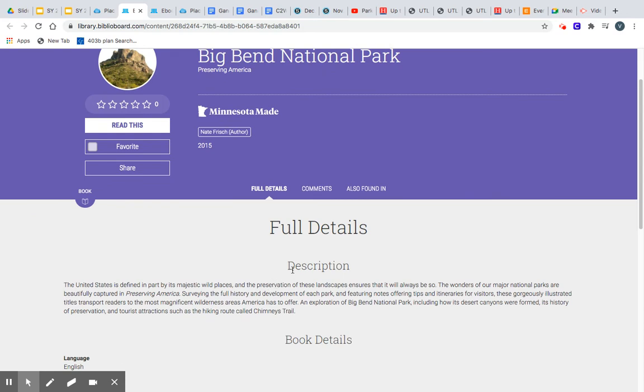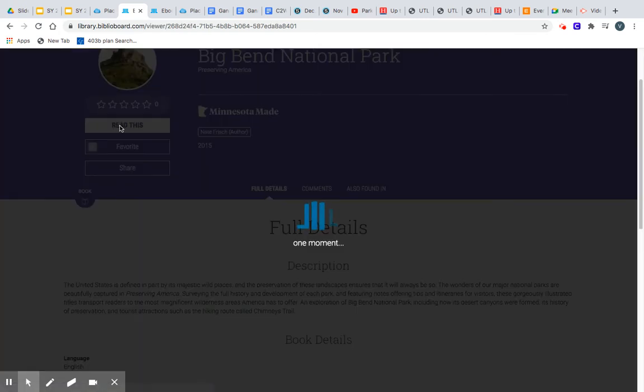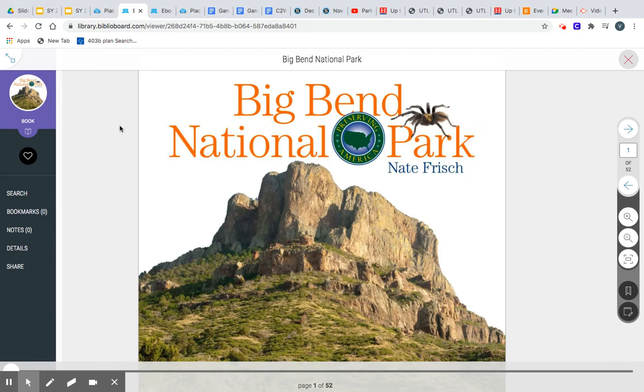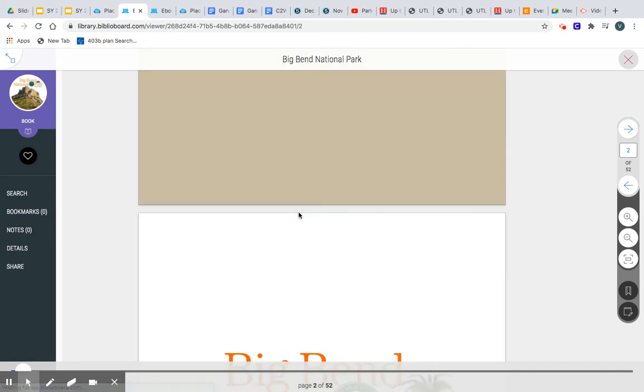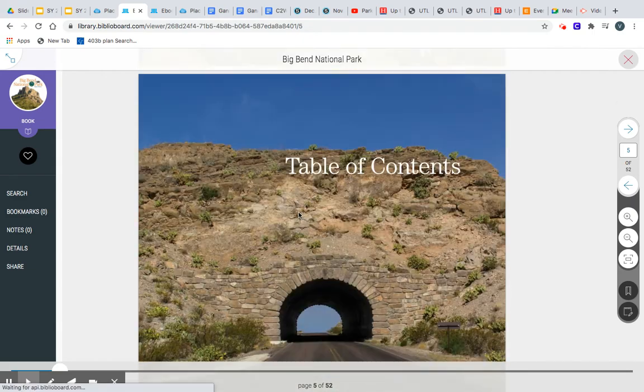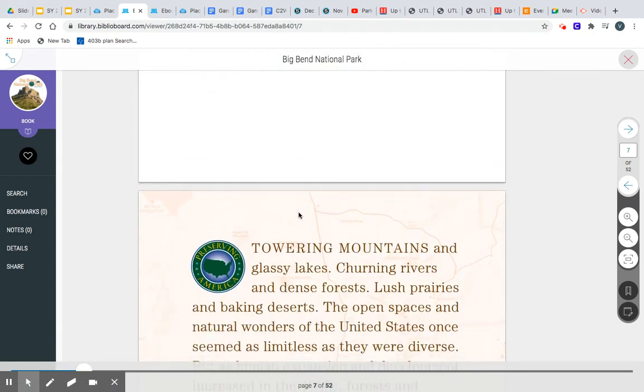So after you're done reading the description, and maybe you like it, then you'll go ahead and click read this. And once you click that, you are free to take a scroll through your first nonfiction book. It is simple as that.